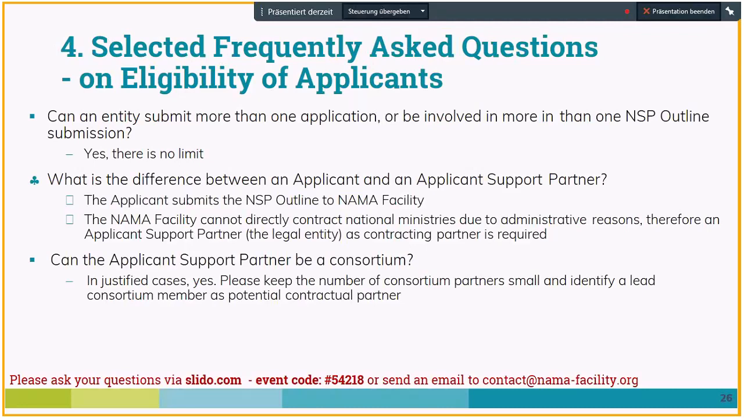If this legal entity submits the NSP outline itself, the legal entity would be called the applicant. The legal entity would be required to have the endorsement from the relevant national ministries to submit the NSP outline. An additional applicant support partner would not be required.